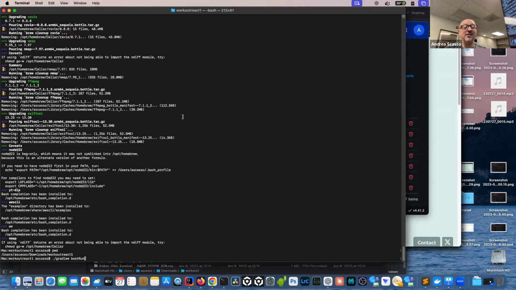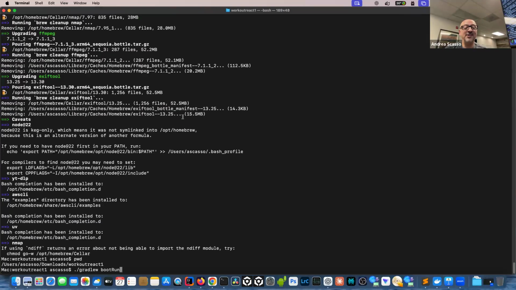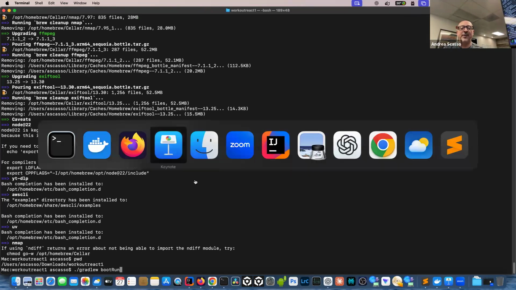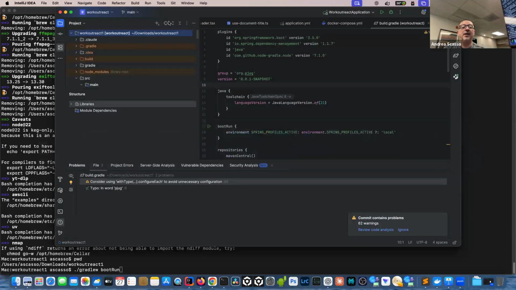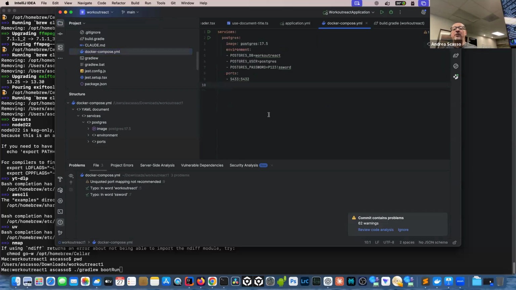Is the container just for your database right now? It depends. If I chose Keycloak, it would put that one in. If you decided to have a Redis cache, it would put that one in. So it's whatever is in the Docker Compose file. Whatever you put in there, that's what it's going to start.